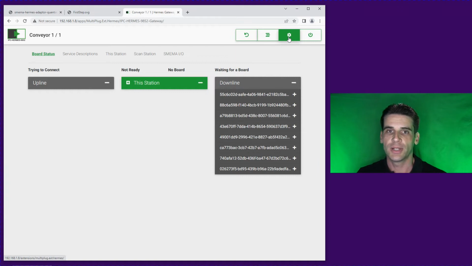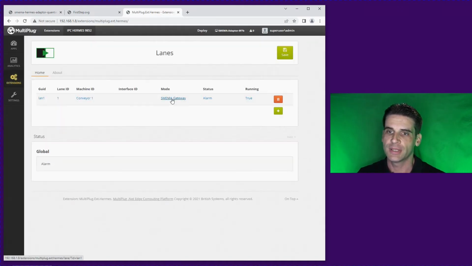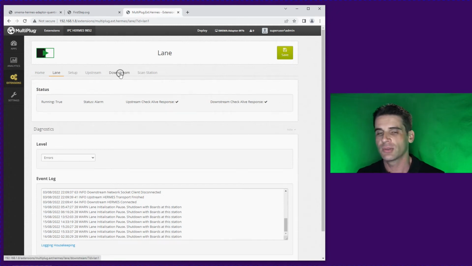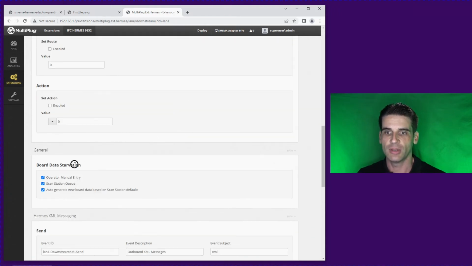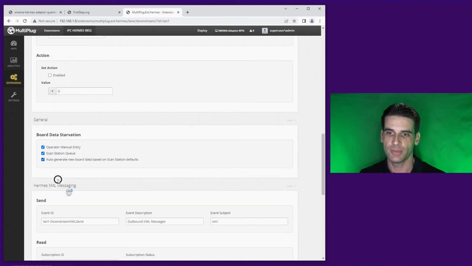So if you go to the configuration area using the cog, select the lane you want to change, go to the downstream tab, and then go down to board starvation, we can see the normal situation is an operator manual entry, which would be time consuming if you just want to run some boards through the production line. Scan station queue, so this is anything that's been scanned, looked up to a high level system, and then the data's been retrieved. Or we can populate some new data based upon the scan station defaults. So this is the option we need to enable at the bottom here.